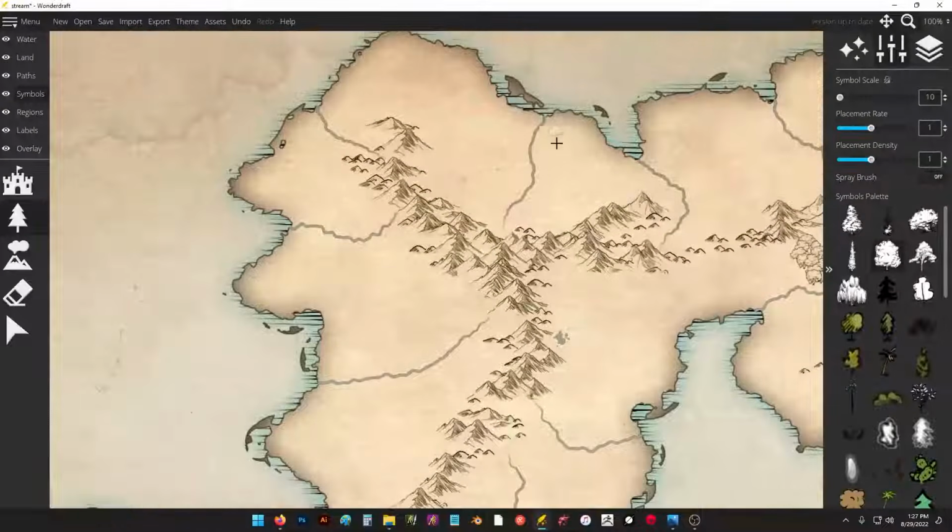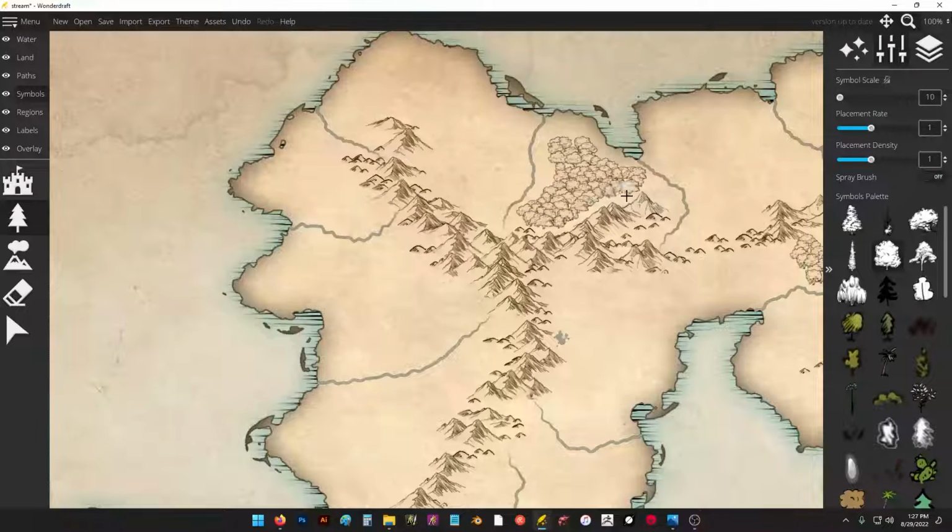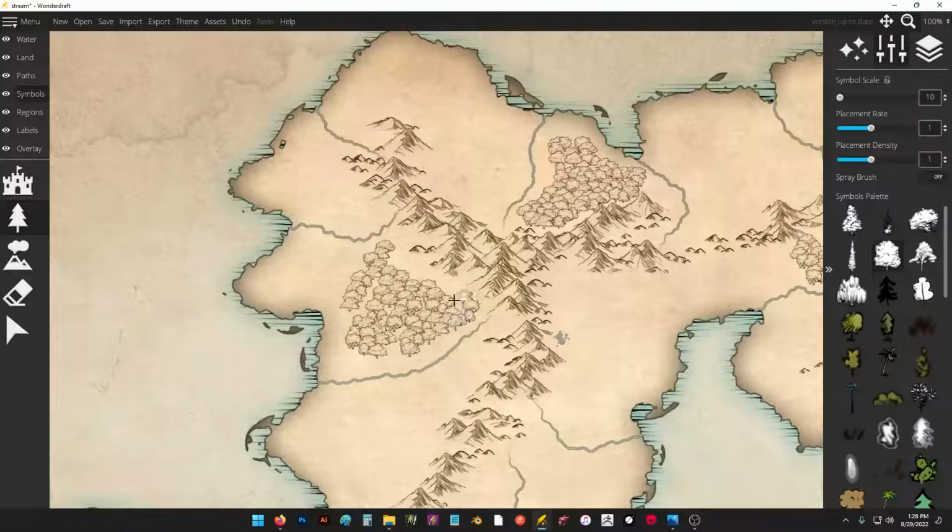I'm just throwing these in. I'm not worrying about rain shadows or anything like that. We're just doing this simple and concise. Putting more trees here. Always looking up, making sure that our symbol scale is always the right size. More trees here.